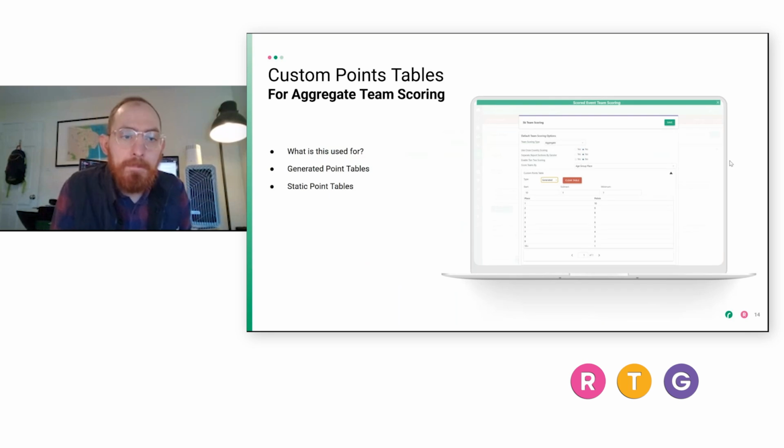All right. Next, we're going to talk a bit about custom point tables for aggregate scoring. This is a new feature that I think is pretty neat, and it could be used in a number of different ways. So we'll go through and talk about the 2 different options we have for it, generated points and static point tables.